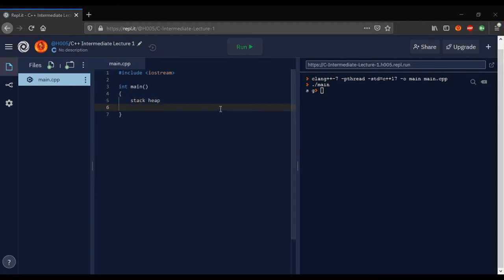And what do they mean? Well, when you declare a variable like this, int a equals 34, for example, you declare it on the stack. And what is the stack? The stack is basically a place in memory where you can access the values pretty fast, and it doesn't take much time. However, it has little memory, something like a few megabytes, if I'm not mistaken. And the variables on the stack fall out of scope when the scope ends.